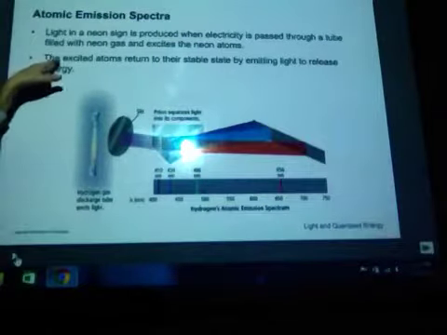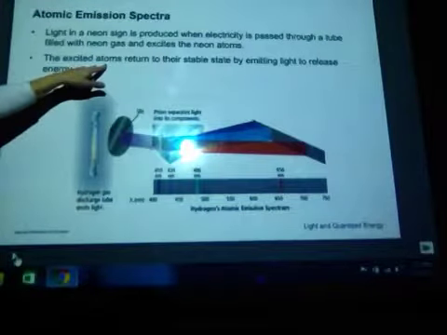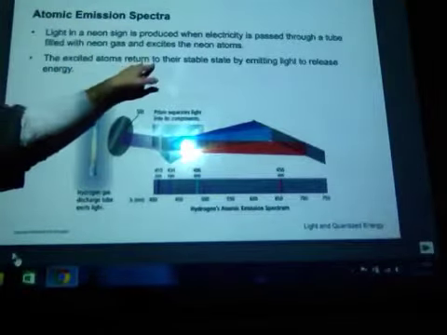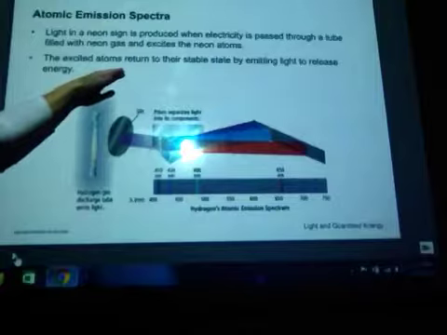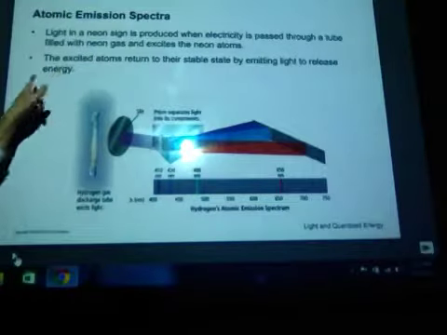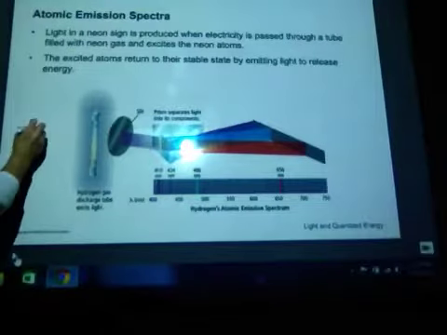So these excited atoms, because they have electricity providing energy, return to their stable state, and when they return back to their stable state, they give off light. And when they give off light, they release that energy that they've had. So basically it's like this.